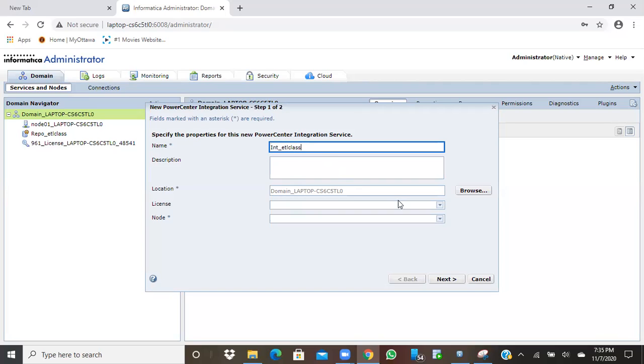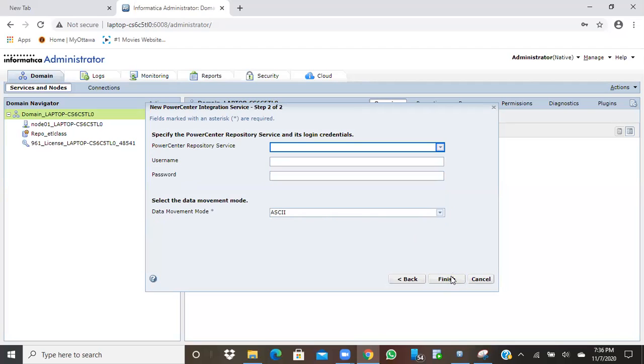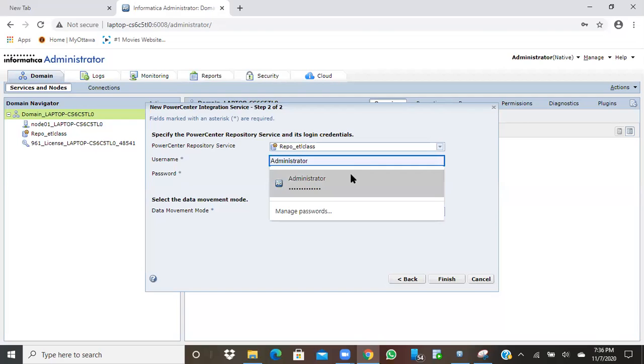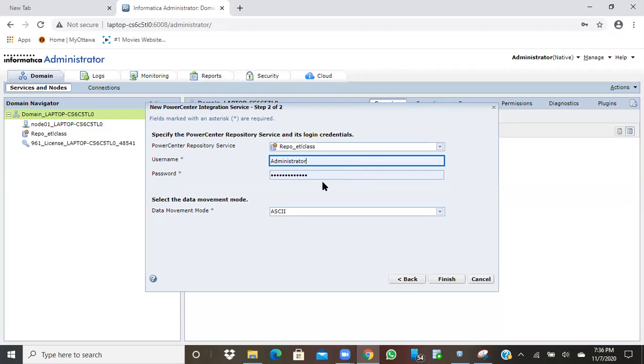Again in the same manner, from the license drop down you have to pick the license number. Next node also, click on next. Again from the PowerCenter repository drop down, we have to pick the same repository which we have created just now. Make a single click on the drop down, repo class. In the username you have to mention administrator, capital ADMINISTRATOR. In the same manner, the password for the same, and here you have to change the ASCII to Unicode. Click on finish.